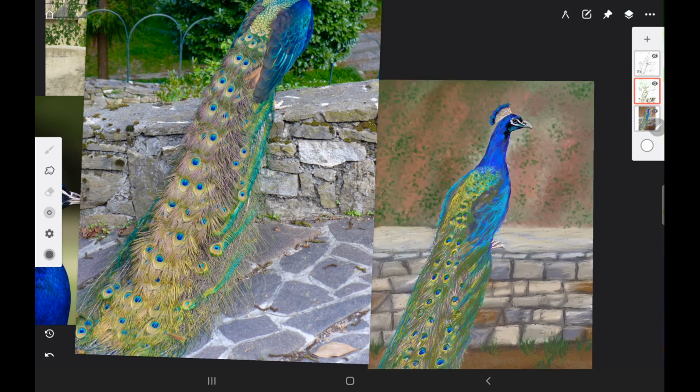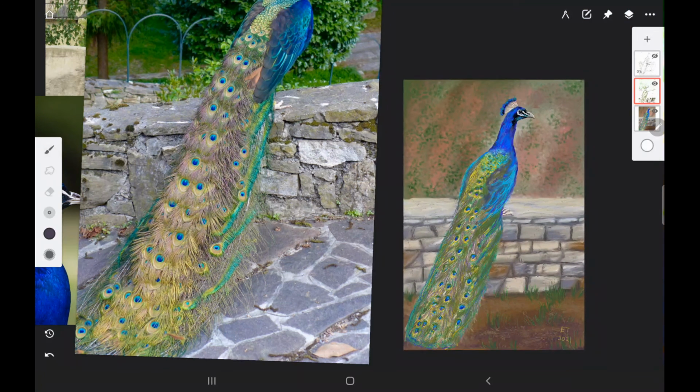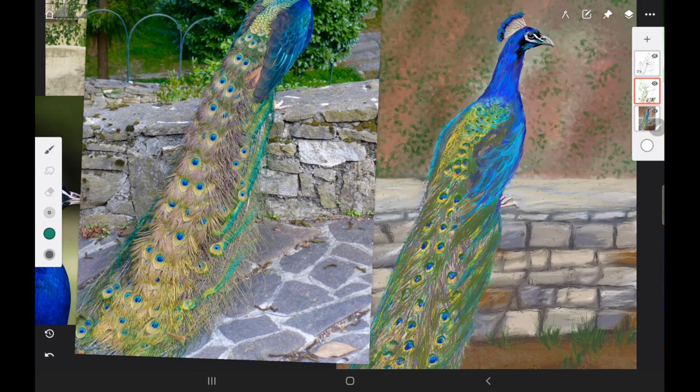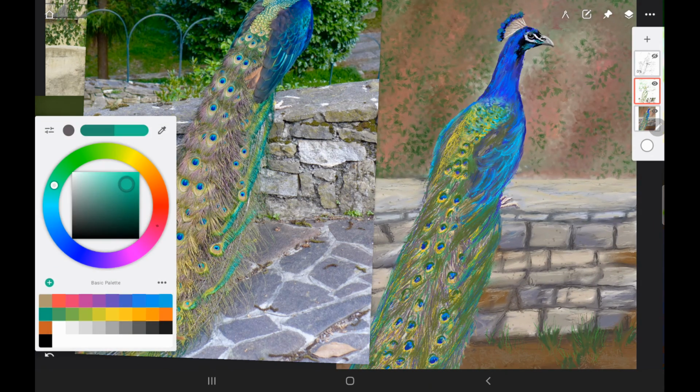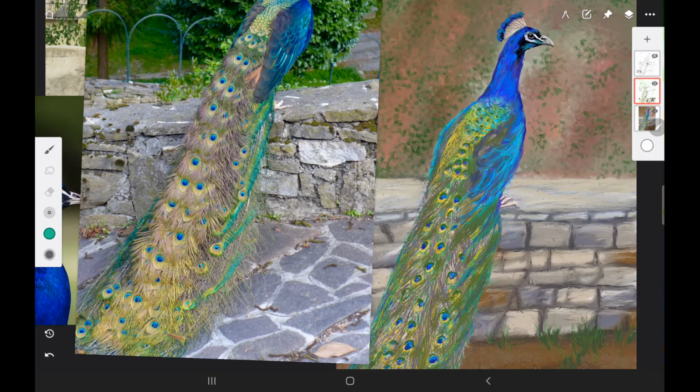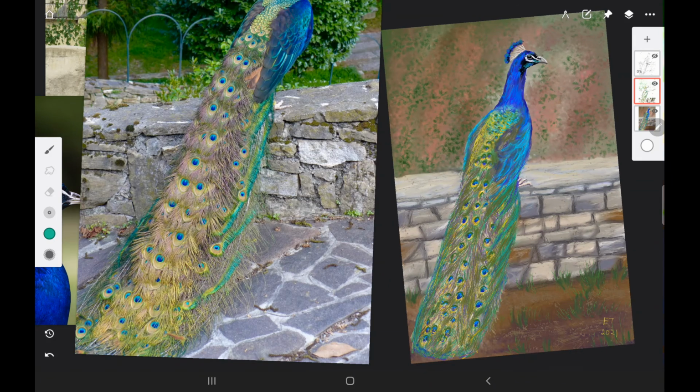So I'm just working a little bit more on the edges, trying to get a little bit more of the feathered look on the tail, and trying to show the way the feathers go, but not showing individual complete feathers here. And that's kind of a tricky thing to do.